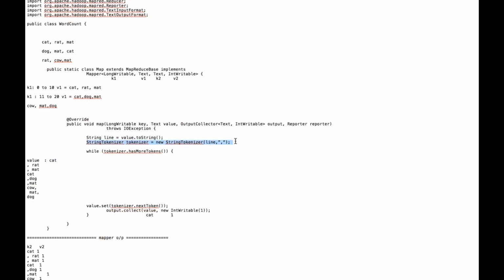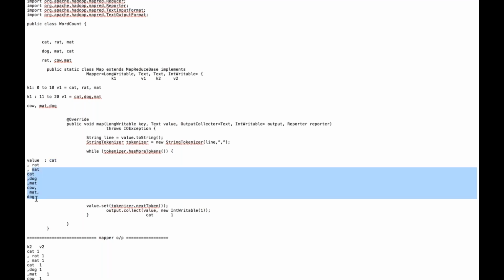String tokenizer's job is what? Split the data. So say I pass this line into this. You have to pass the object defined here. I pass it and define one delimiter: how do you have to split my data? Because the delimiter in my input file is a comma, whenever I get a comma, it will split. Cat, rat, mat, cat. Whenever I get a comma, it will split into word by word. So see here.